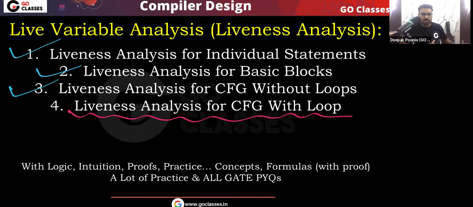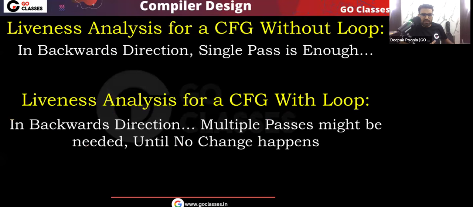Let's start. In the previous lecture, when we were discussing live variable analysis for CFG, there are two cases: CFG without loop and CFG with loop. For CFG without loop, I told you how to do the liveness analysis. It is very simple. In the backward direction, a single pass is enough. From the exit node you start, and you just keep going in the backward direction. A single pass is enough when you have a control flow graph without loop.